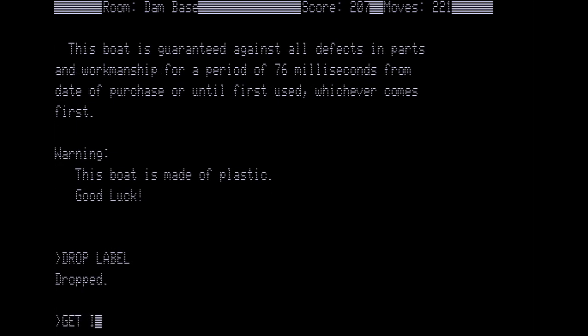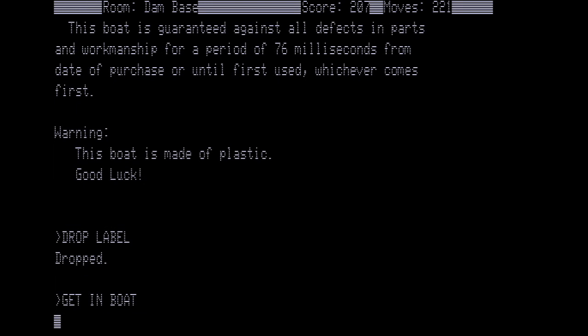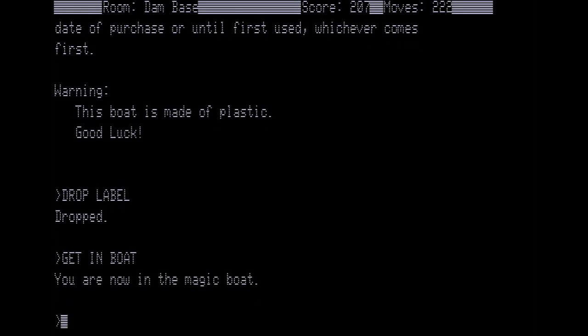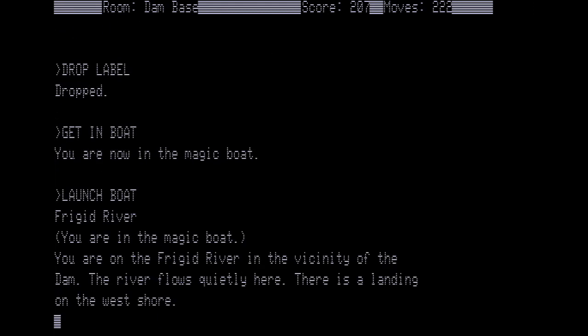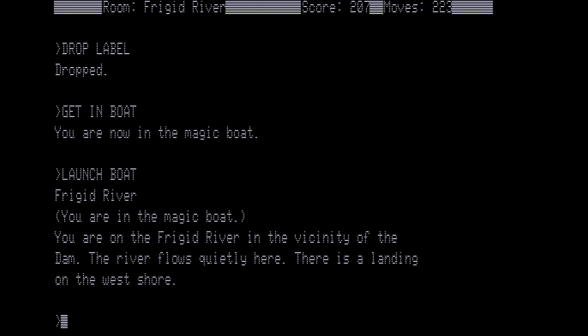Let's drop the label. Then we want to get in the boat. We are now in the magic boat and launch the boat.